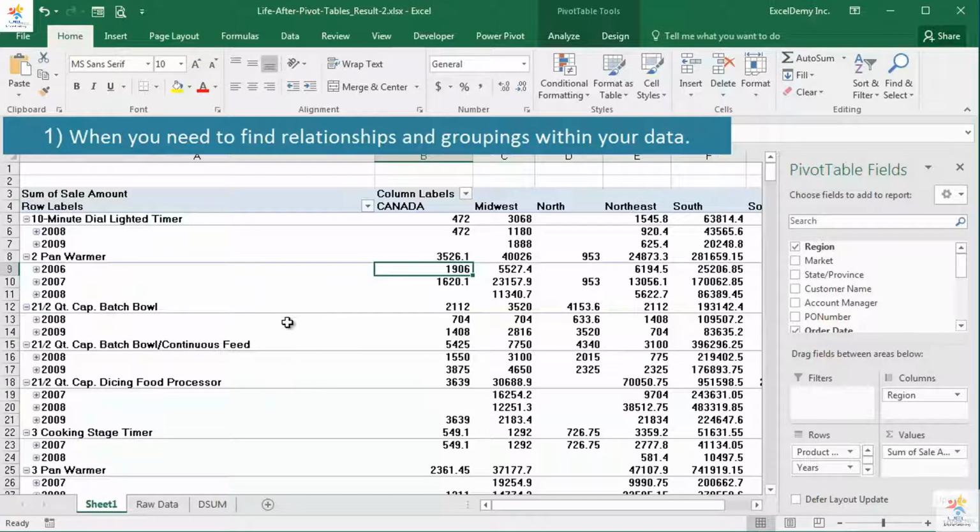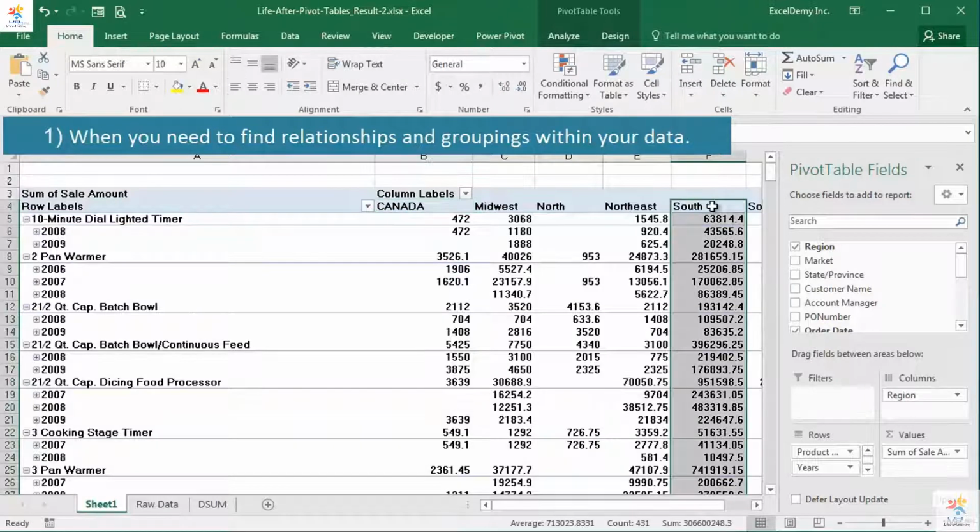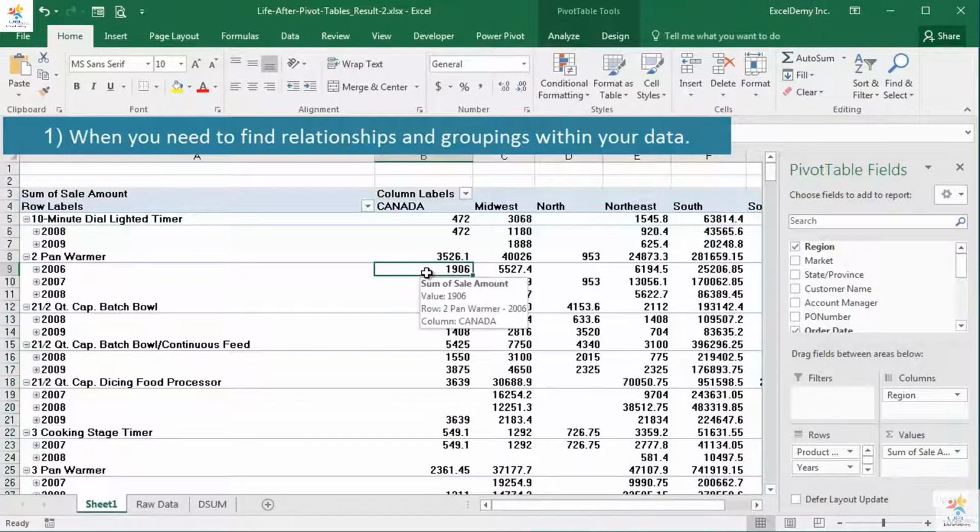In this pivot table report, I have shown the product sales according to regions. So that makes a relationship between two datasets, products and region. Next, I have categorized and grouped product sales into years. So when you need this type of relationships and groupings, you must use the Excel pivot table feature.